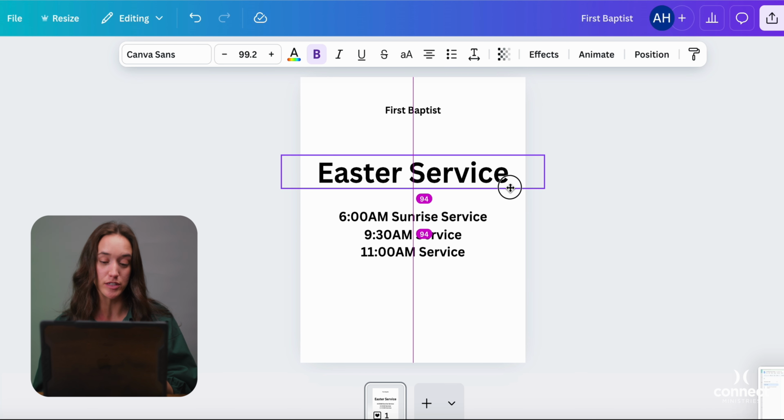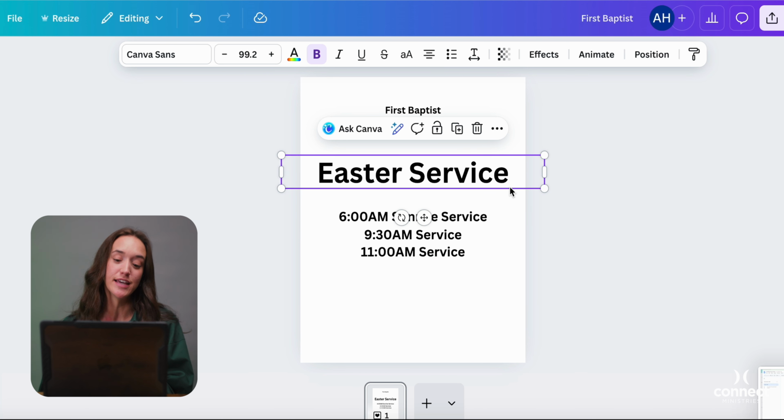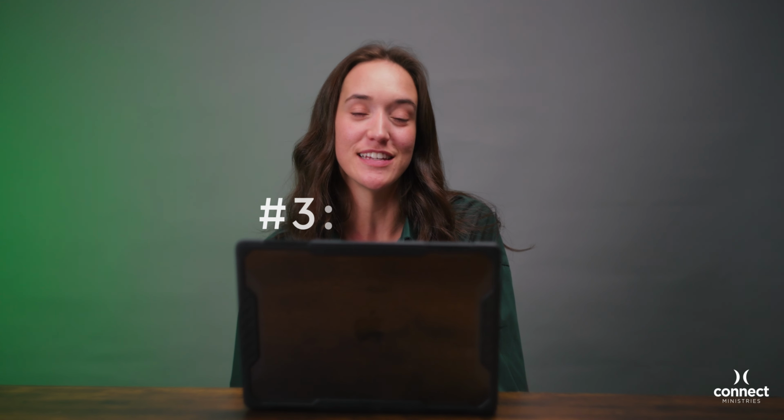And that's the whole next point. So just have visual hierarchy. So your eye goes to the biggest thing first, the second biggest thing next, and then the third biggest thing last. The next biggest mistake that I see in graphics is that there is an inconsistent style.